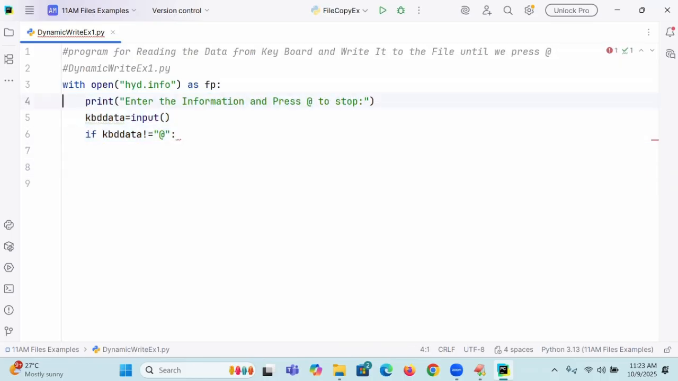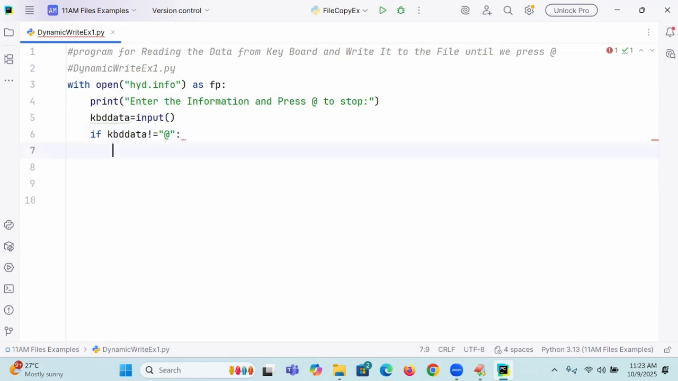Enter the information and press @ to stop, input of, I will write it like that. There I need to write the data to the file. How do you write the data to the file?